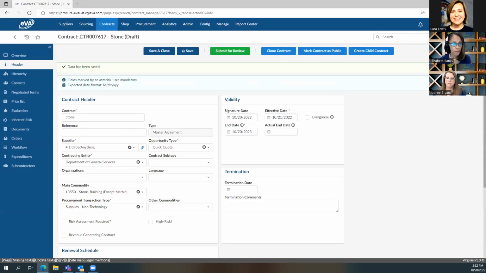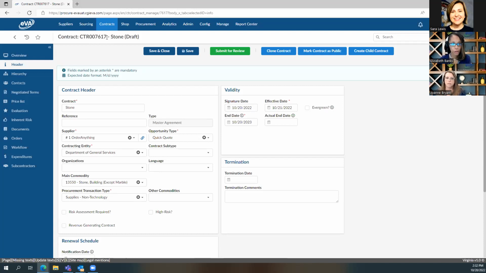And Eva has now created our shell. And here is our contract number at the top here, 7671. So just like the sourcing event, you will go through your tabs over to the left when creating a standalone contract, fill out all of that information and submit for review. Please make sure that you're putting your questions in the chat so we can get all of your questions addressed.